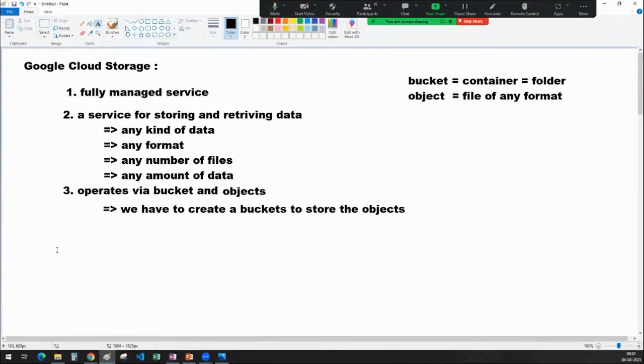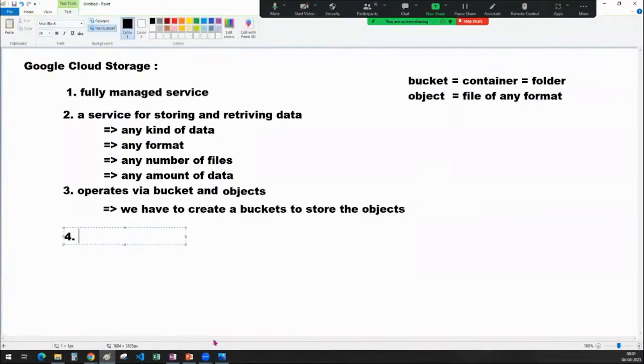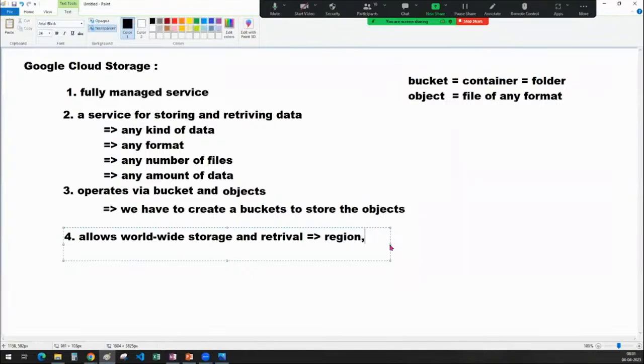Sir, so far everything seems good. The fourth point I want you to understand is that Google Cloud Storage allows worldwide storage and retrieval. What does that mean, sir? One more basic concept is coming: there is a concept of region, multi-region, and dual region.